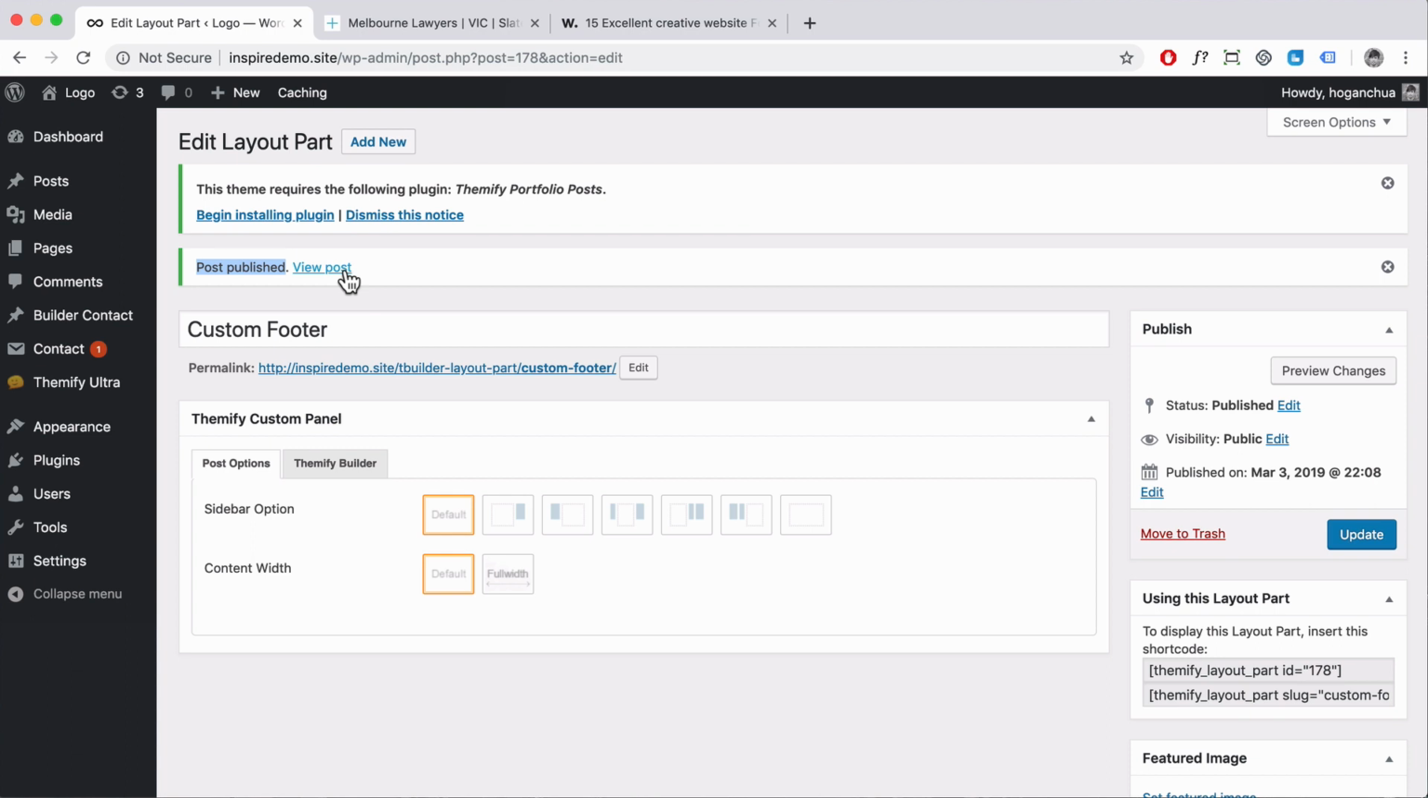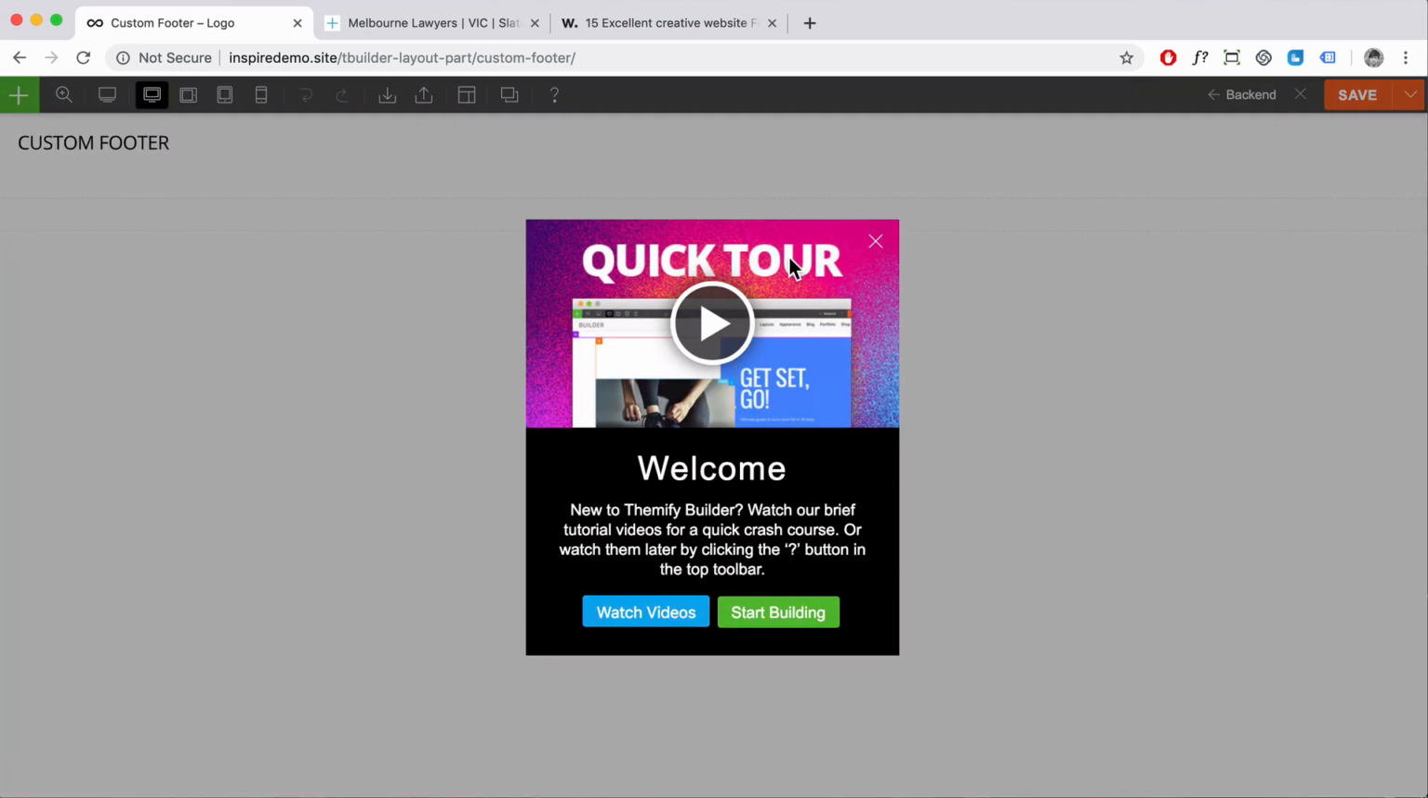It should show up there, or it might show up down here. If it doesn't, click on publish again, and then you can click on view post, or you can click on the permalink URL, and that's going to take you to the front end. The front end is basically where you can turn on the builder and create any footer that you like. So close this.